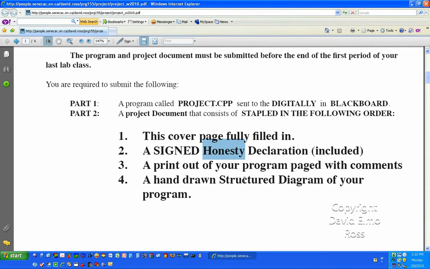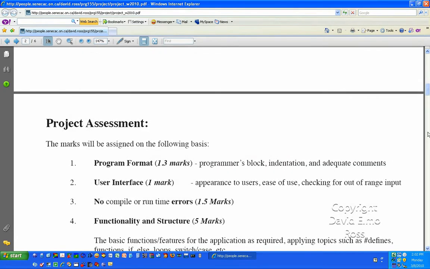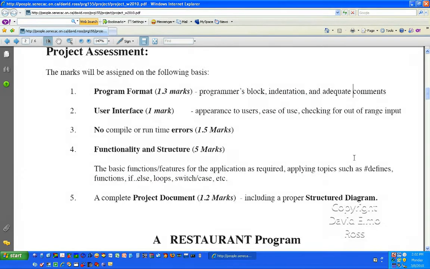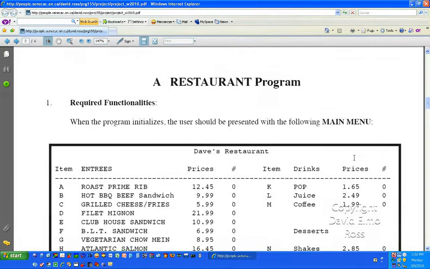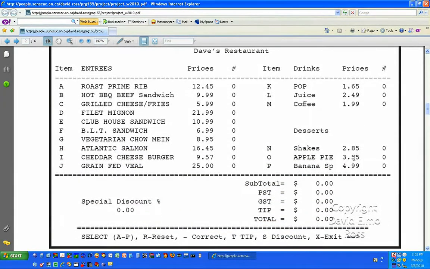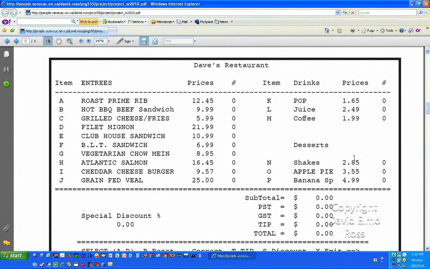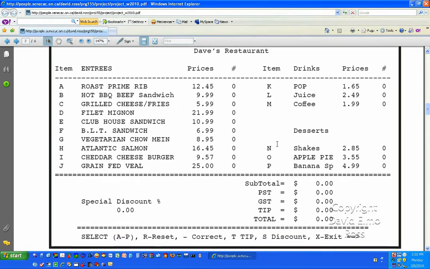So once you understand all that, it takes you through the details here. Again, do not hand these in. These are details for you. It tells about the functionality. Now your initial screen should look like this. It could say Dave's, Sally's, Bob's, Fred's. It doesn't matter what name you use here, but it should basically look like this. And it should have all these choices in this manner and a special discount and so forth.